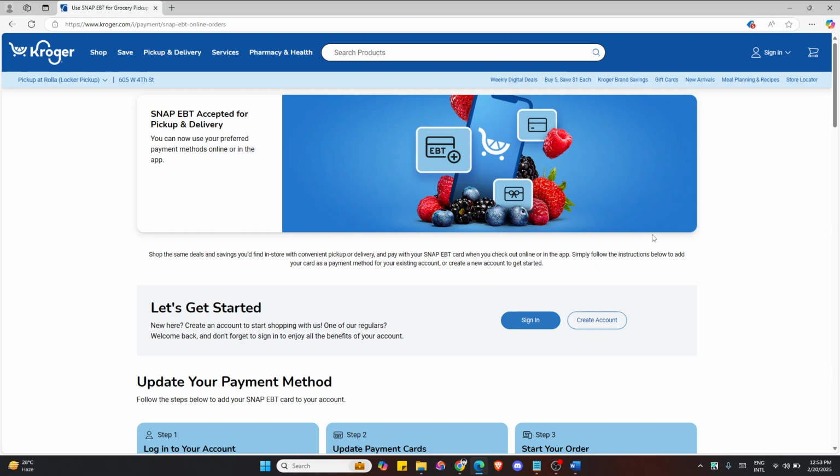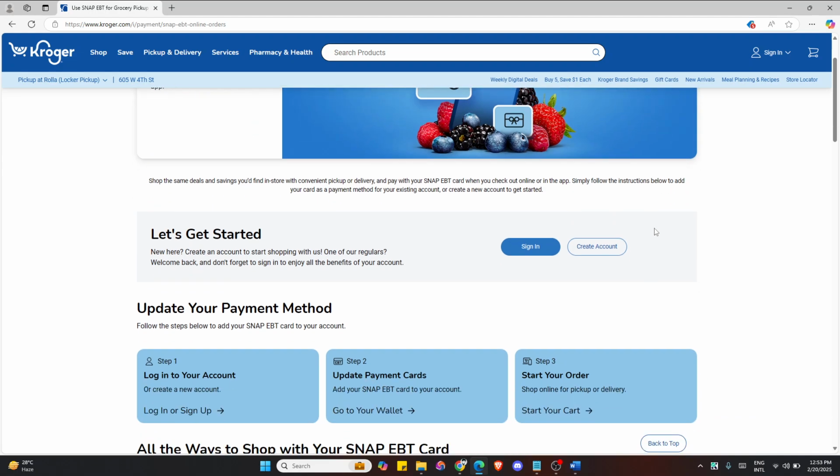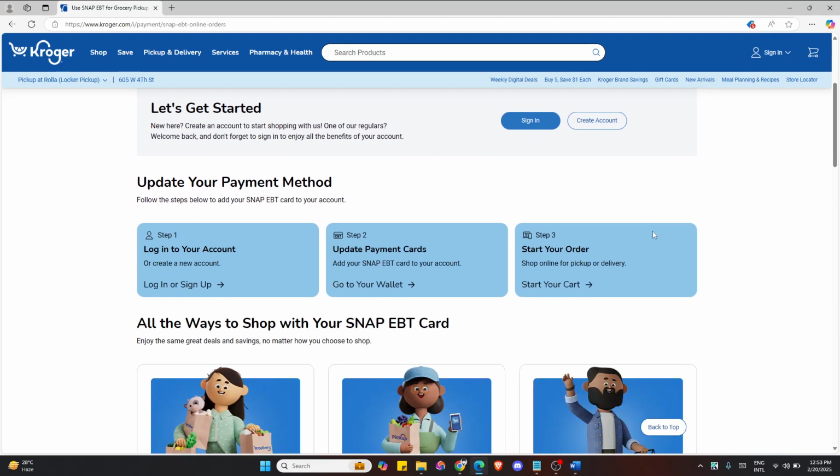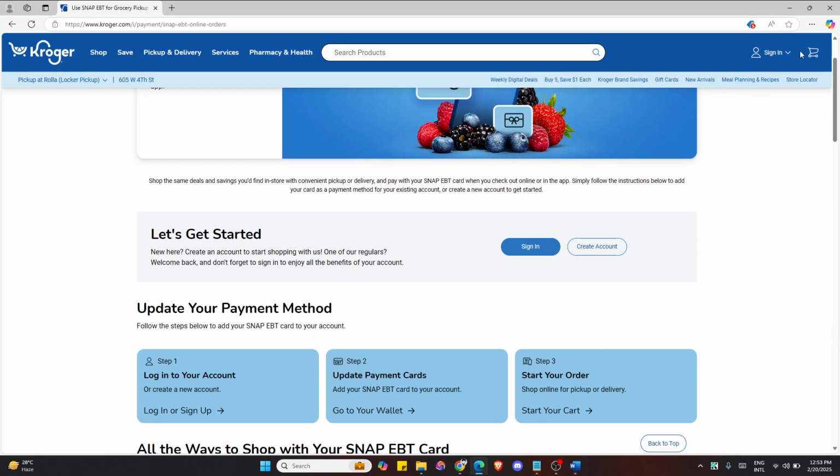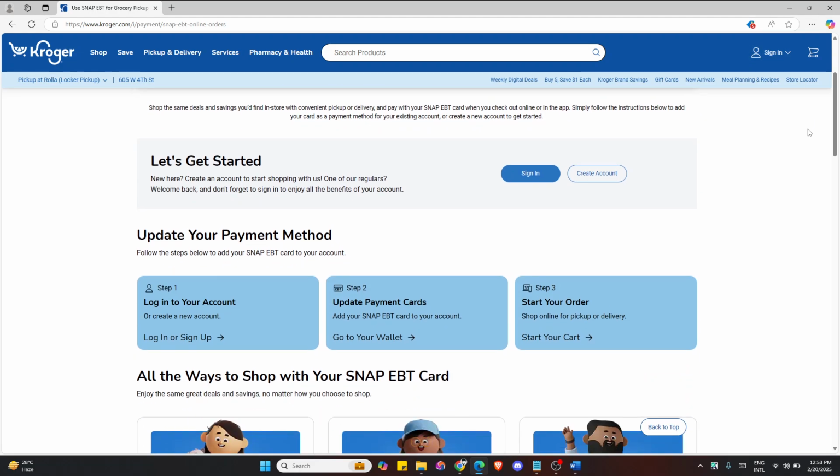Today I'll show you how to add your EBT card to the Kroger app for online pay orders. First, you need to log into your Kroger account and make sure you sign in here, or if you don't have one, create a new account. Once you're logged in, navigate to your account settings.